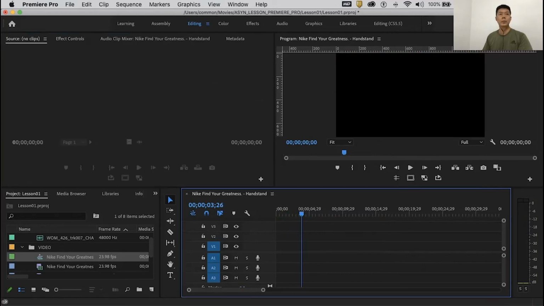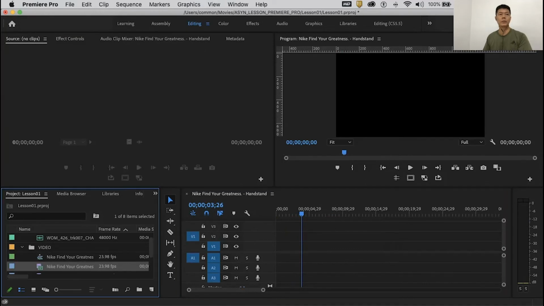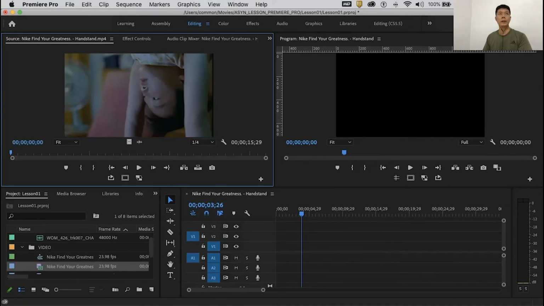Now, in order to preview your videos, you can double click on the video footage. It will appear on your source monitor. Under your source monitor, these are the control panels to let you play, stop, move forward, or do a mark-in, mark-out. So how do we add extra buttons? You can see some extra buttons here.